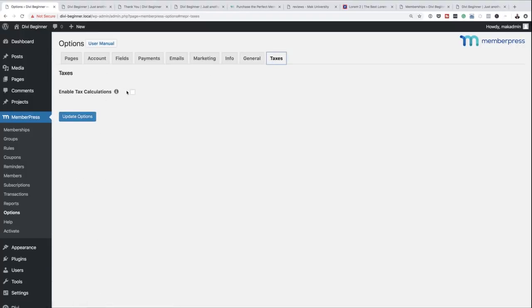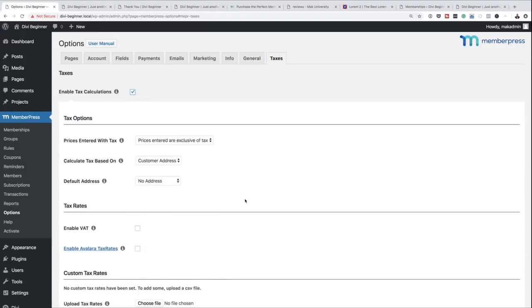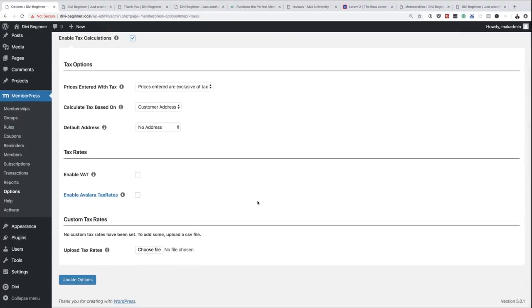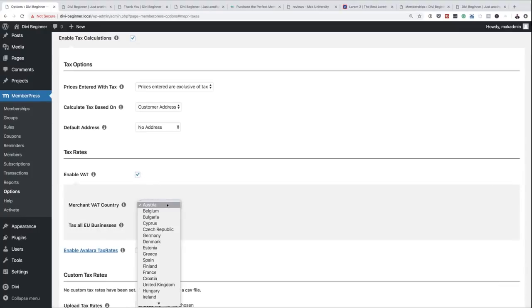The taxes, if you want to enable tax calculations, you can also go in and enable your tax calculations. And this ideally is for corporations or companies that have this requirement. So you can enable VAT as well here, and then choose the country. So if you're in the United Kingdom, you can add your VAT, and then tax for all EU members, businesses. You can also activate it there. So as you can see, this can be used on a small scale and also on a large scale.